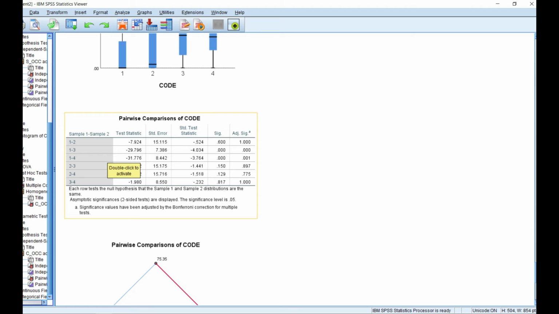Pairs 1 and 3 are significant. Pairs 1 and 2 are not. Pairs 1 and 4 are significant. And basically Allegheny County is less than Philadelphia County here, and here this is less than Montgomery County. And as you can see here, there are no other significant pairs.